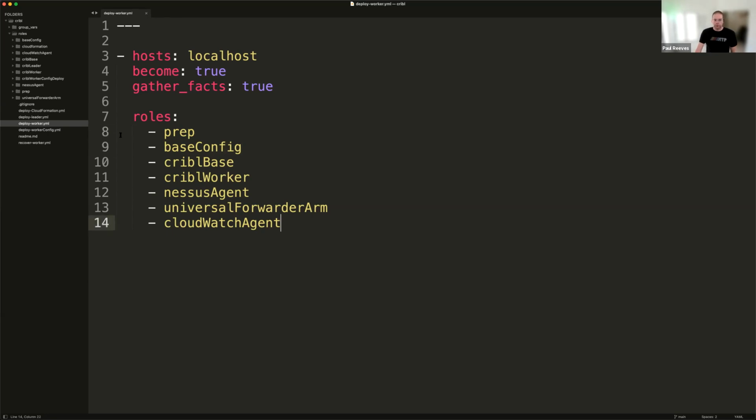So these are the roles that Ansible will run when we're building a new worker node. I'm not going to go through all these, but we do prep work to grab different information about the instance, like the instance ID, the tags, what region it's in, what availability zone it's in, that kind of stuff.